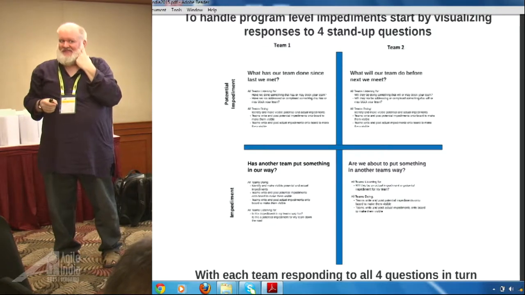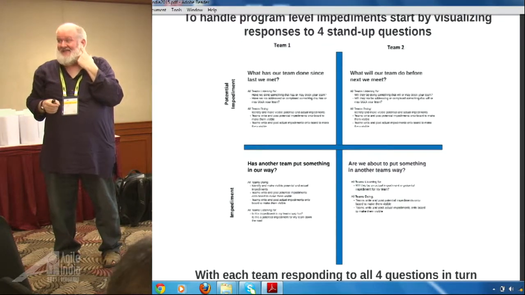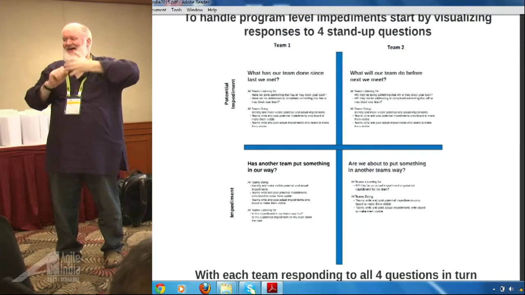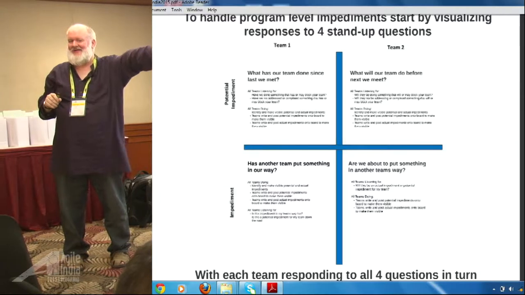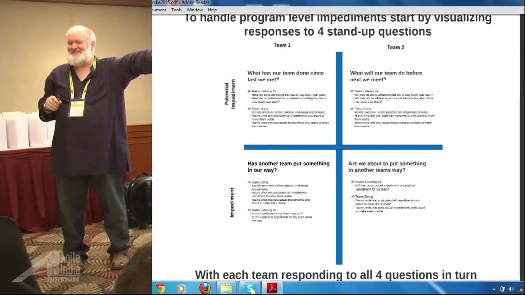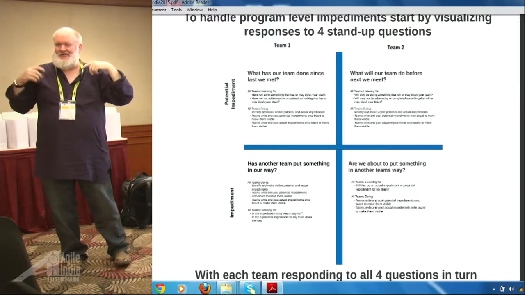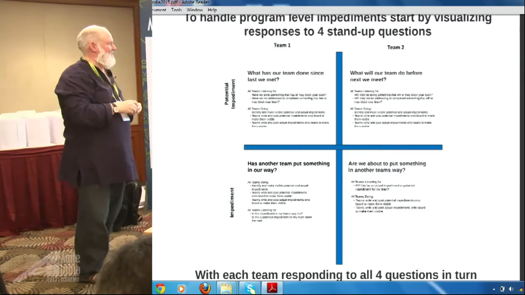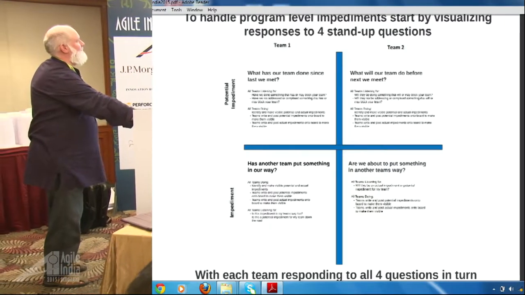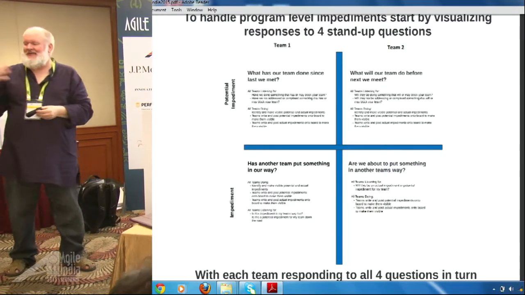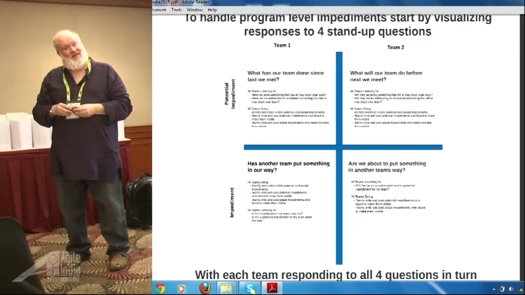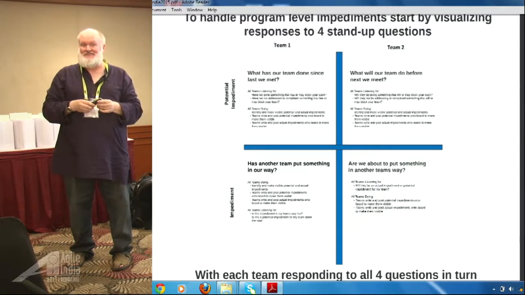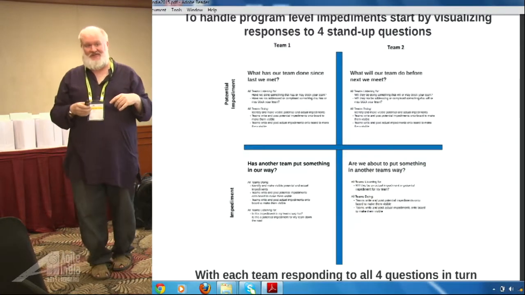So I'm listening for this stuff, right? And if I hear it, I make it visible. If it comes in my hearing, I make it visible. I put a sticky on the board. I'm potentially going to get blocked. Just very, very simple. No status reporting, no explanations. I just make the thing visible. Then we really actively get into this. Are we going to put something in somebody else's way? Or has somebody put something in our way right now? Am I blocked on something now by something somebody else is doing?